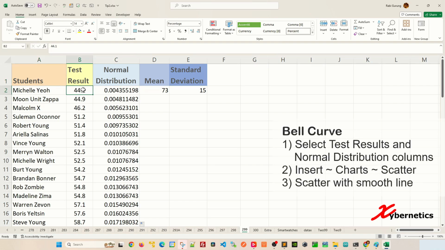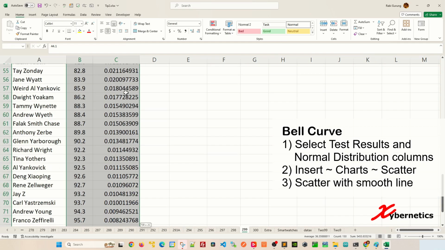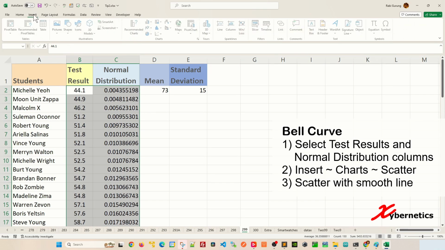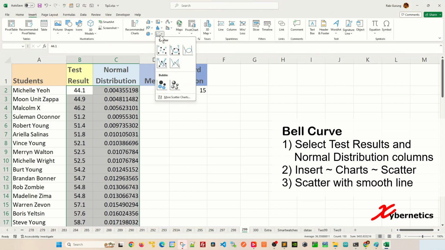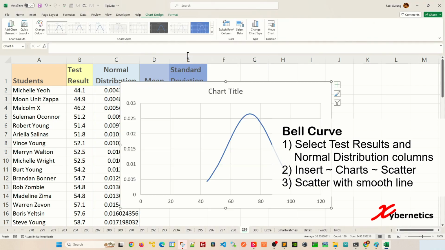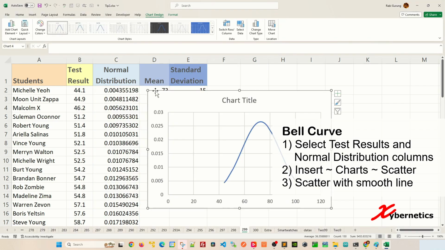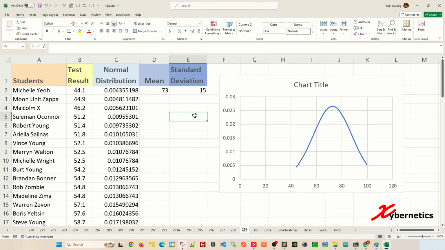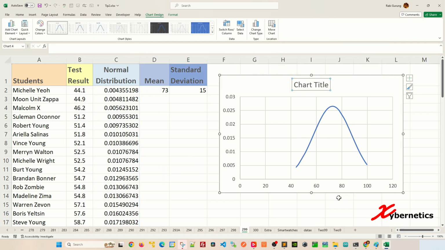You're going to select your test result and normal distribution, and you're going to go all the way down to the very last row like this. After that, you're going to go to Insert, and after that under Chart, and then Scatter, and then you're going to select Scatter with Smooth Lines like this, and you can see that your normal distribution chart is already taking shape. From here on, you can just customize your title header and all the other colors that you want to change.